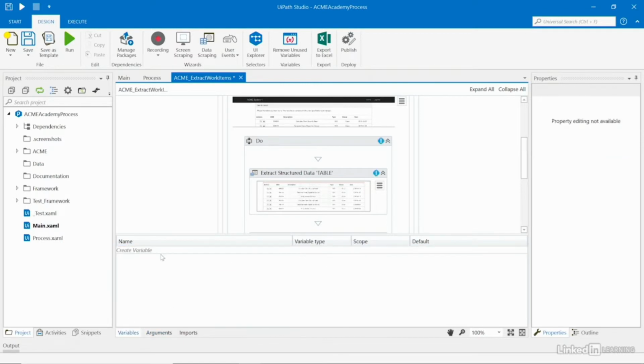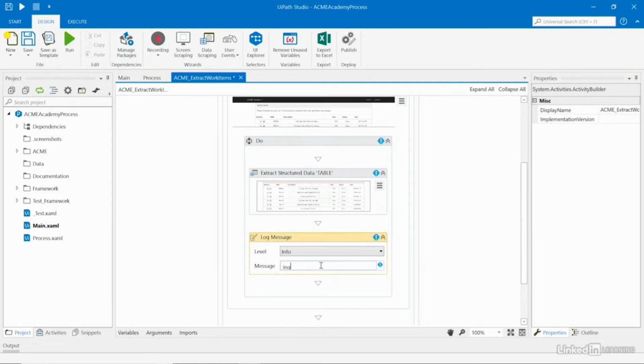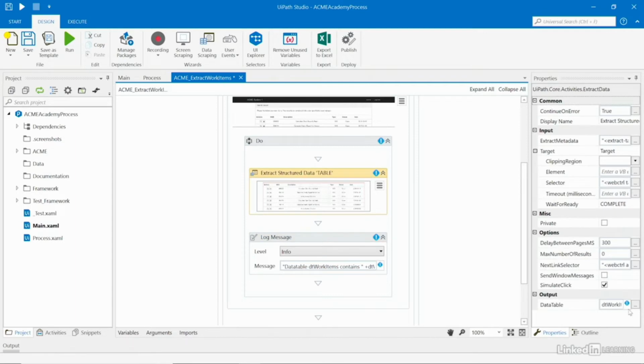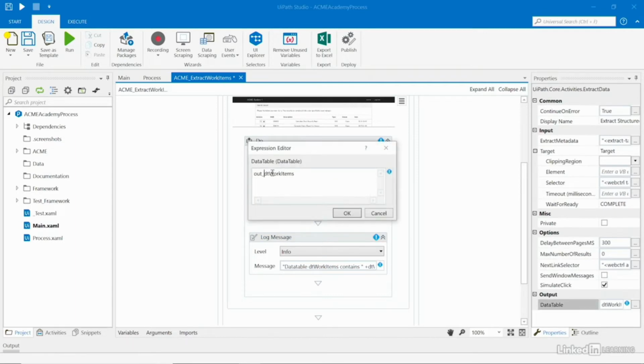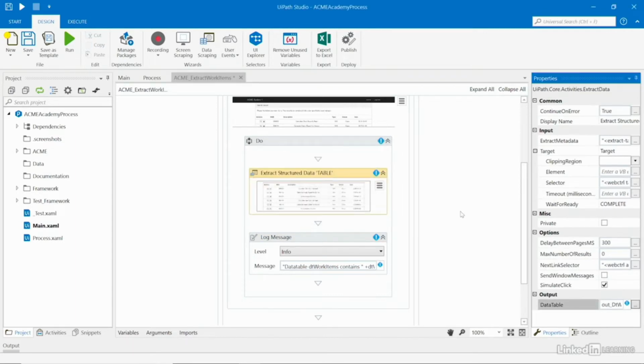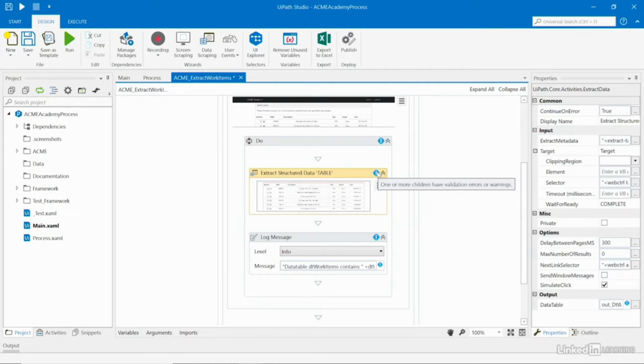Always remember to delete the DT work items variable, because we're now going to be using the out DT work items argument. Initially, this will cause an error, but we simply need to change any reference to DT work items to the argument out DT work items. We can see that there's an error because there's a blue exclamation mark, and if we hover over it, we can see what the error is.